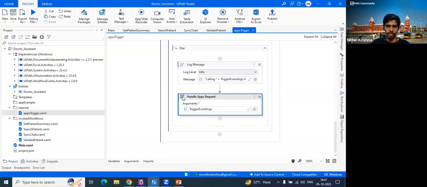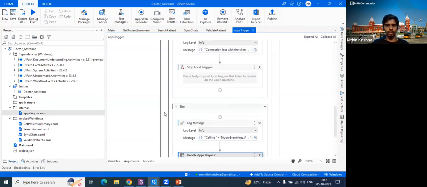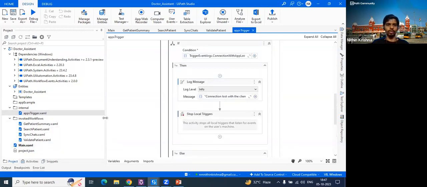This Handle Apps Request will send the request details from the app to Studio. Let's say you're triggering a flow called Get Patient Summary. Handle Request will do the job of routing, which will enable the process to execute this patient summary and send the output back to the apps. So this is how the template works. You'll have these two default things, App Triggers and Main, and you just need to start building your flows or functionalities as each XAML file.